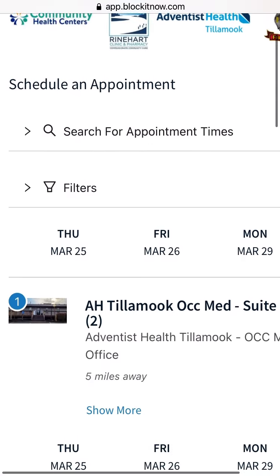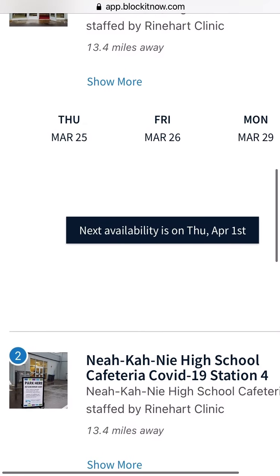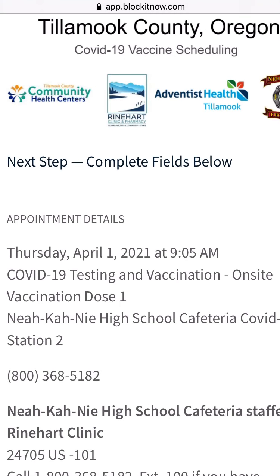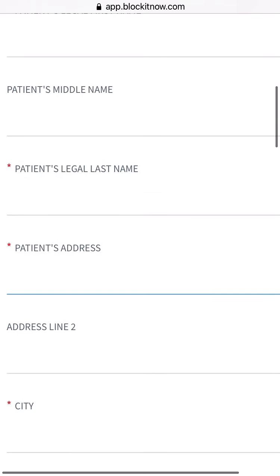This will pull up locations, dates, and times for available appointments. Go ahead and select the appointment time that you will like. This will then bring you to a registration screen where you'll be required to enter your patient demographic information.